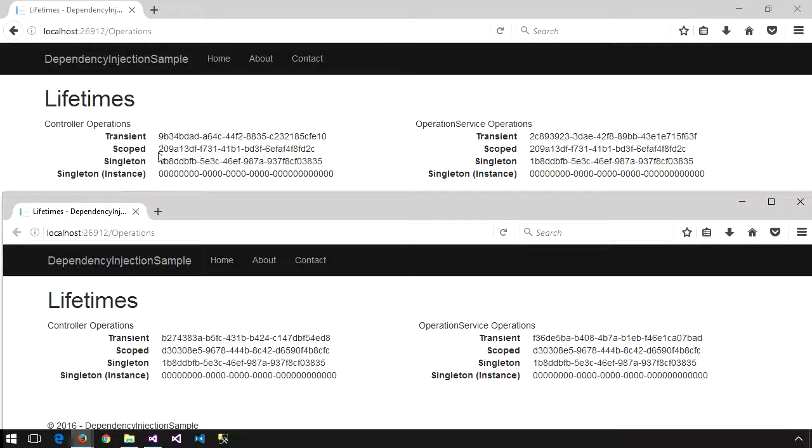And then scoped objects are the same within a request, but different across requests. So you can see that I have a scope that starts out with 209A and 209A, but down here it starts with D303 and D303. Okay, so these two windows represent two different HTTP requests, and so they use two different versions of the object. But within the request, it's using the same object, so it has the same GUID.